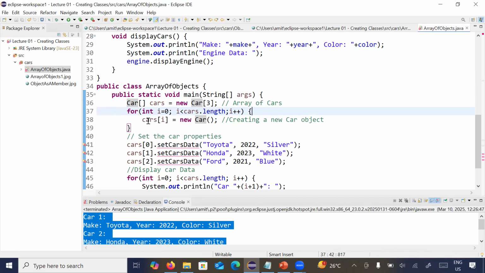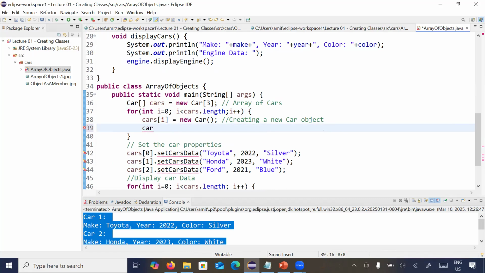So here I will create three different objects, and in a similar way, I will create the three engines, because we are creating the three instances of a car. So each instance contains an engine, right? So how will I write? Cars i dot engine is equal to new engine here, right? We will create the engine, right? So this is cars, not car.